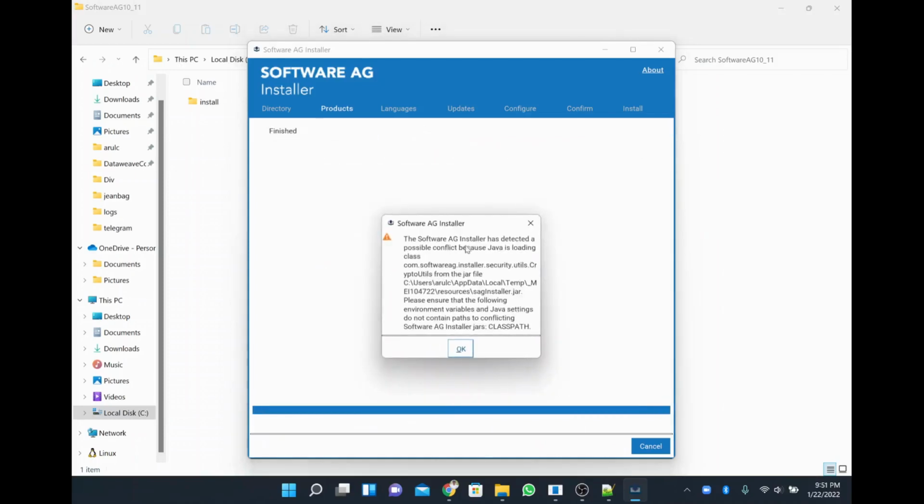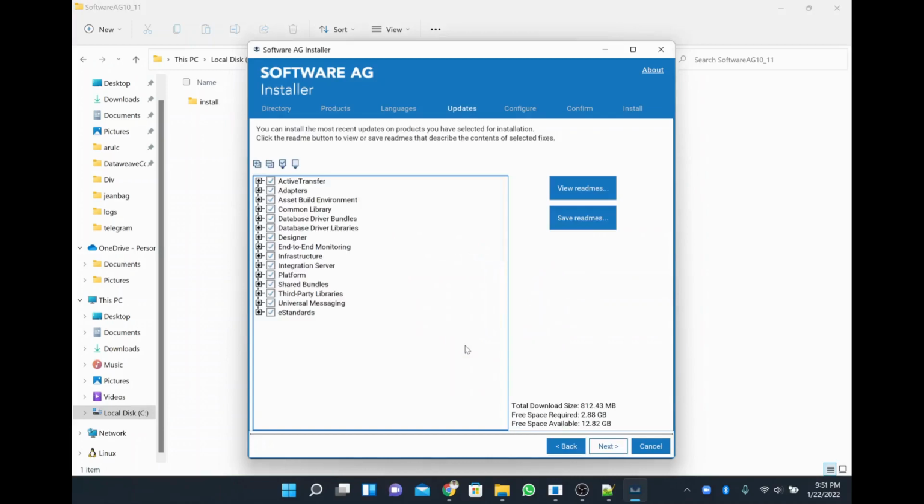See here, Software AG has detected a possible conflict because Java is loading a class, and there's some error. Please ensure that the following environment variable and Java setting do not contain conflicting Java Software AG install jars. Okay, there's a class path, and there's a mismatch in the Java version. So maybe I'll fix that issue later, and I'll just click next now, and give OK.